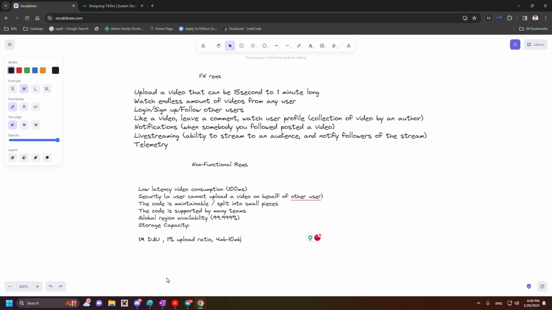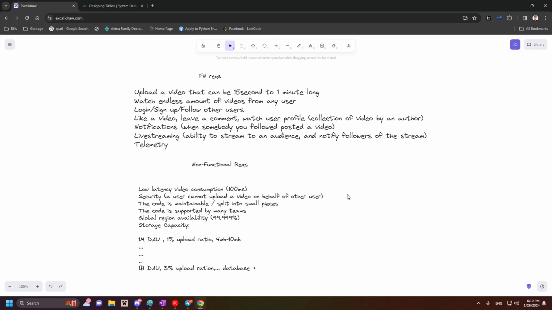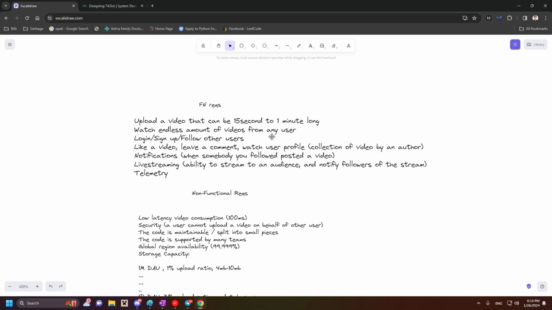That's about right. And we will scale this up by the end of the 3 hours to 1 billion daily active users, 3% upload ratio, and a much bigger database. The database size is going to be much bigger to accommodate a bigger pool of videos. We'll also talk about the performance of some machine learning models and how we're going to interact with them. We'll touch a little bit on mobile development and how the mobile app will interact with the application.